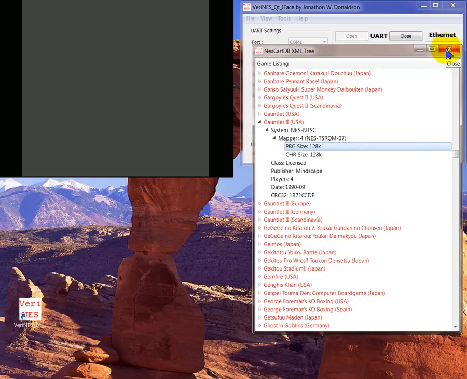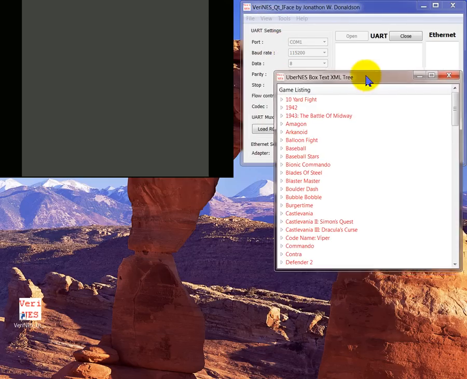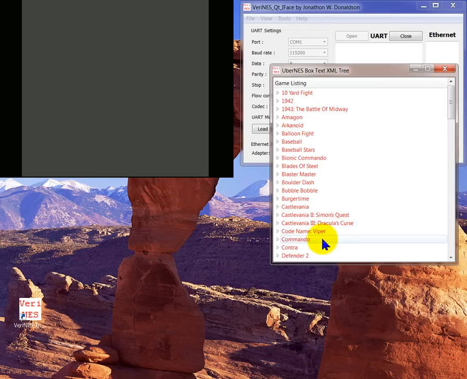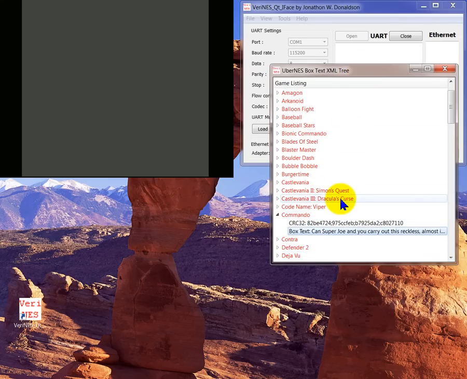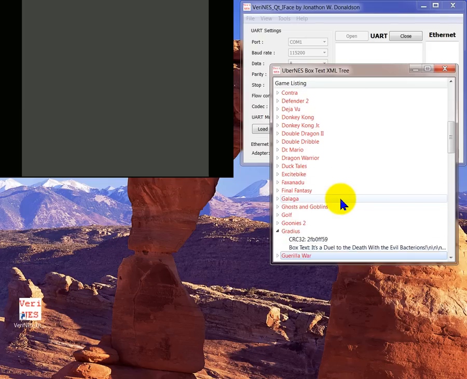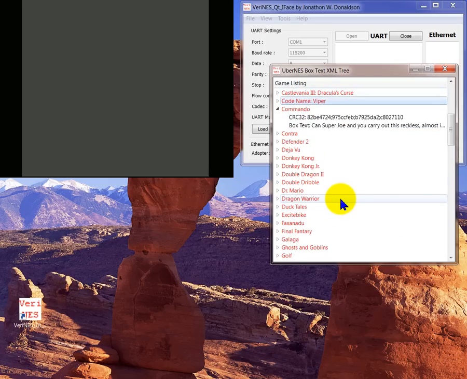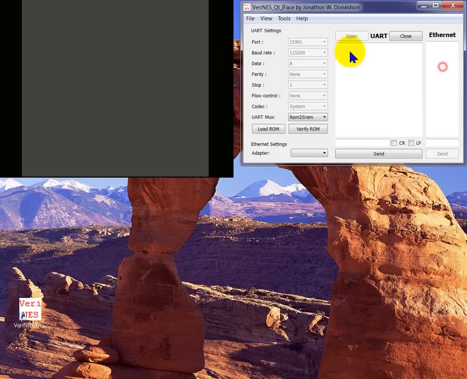So that's the NES Cart database XML tree, and then the VeriNES box text XML tree. This is just CRCs with the related box text for each game. Again, this really just serves so you can look at it and verify that it actually did parse the file. But it's still useful just to see that stuff.